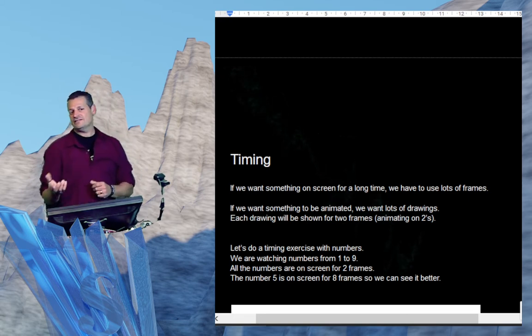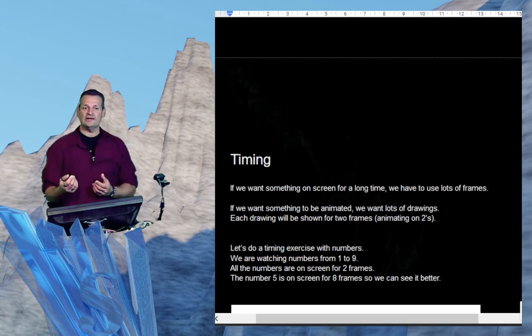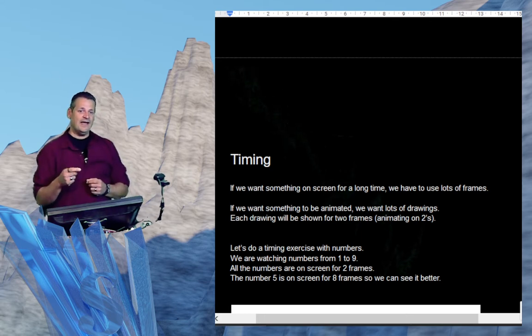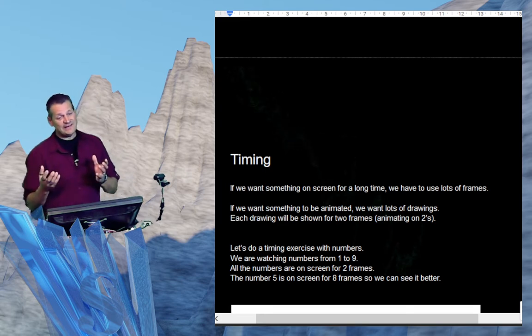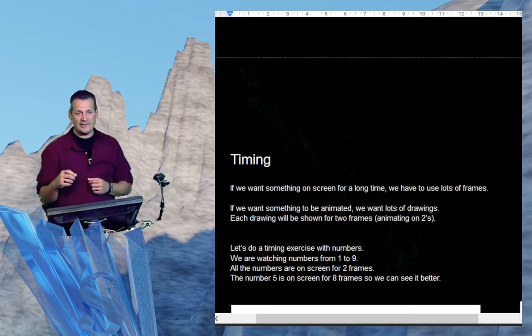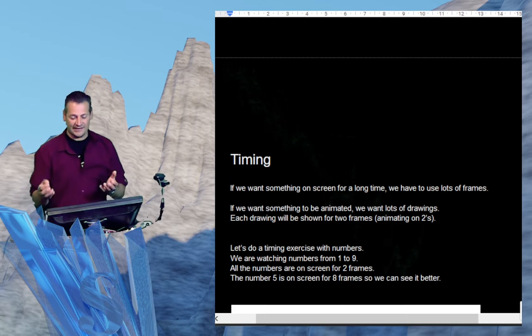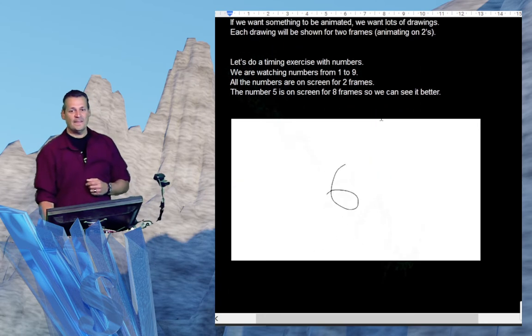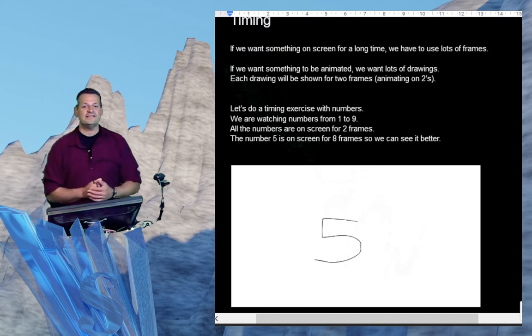So let's take this for an example. If we were to show numbers on screen and only show them for 2 frames per number, so we're going to count from 1 to 9, and each of those numbers are going to be on screen for 2 frames, like an animation, like hand-drawn frame-by-frame animation. What would that look like? Well, it's actually pretty quick. This is counting from 1 to 9.